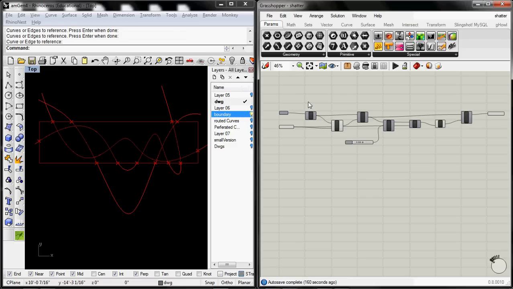Welcome to Digital Toolbox. Today we're going to go over how to split curves in Grasshopper using intersection points. And we're going to go over how to use the graph button, the finding intersections between curves button, the shatter button, and the containment button.